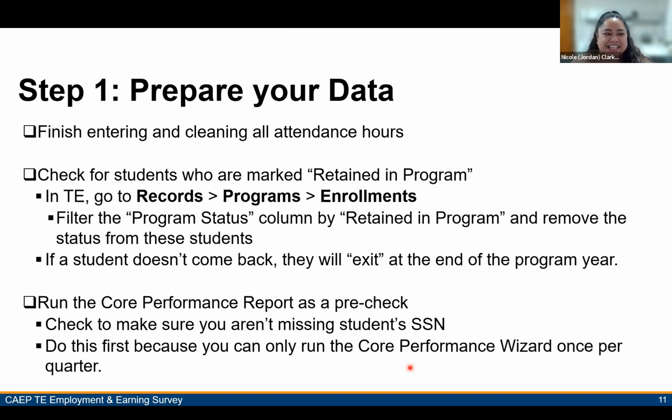And then this last thing is to run the core performance report as a pre-check. To do that, you'll be looking to see if you've missed any social security numbers for any students, or maybe there's some students showing up on that list that really shouldn't be, or maybe you know that John Doe exited a different day, but it's saying that John exited 2 months before they should. So those are the things that you can check out using the core performance report before you get started on this process.